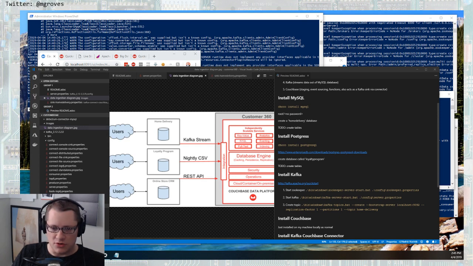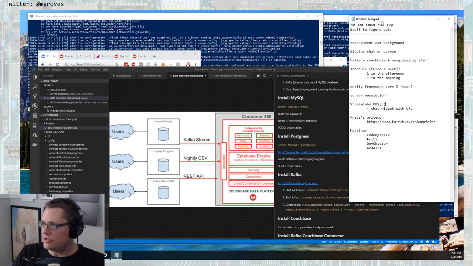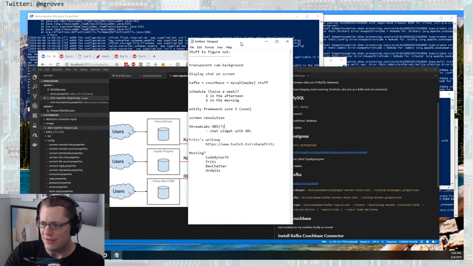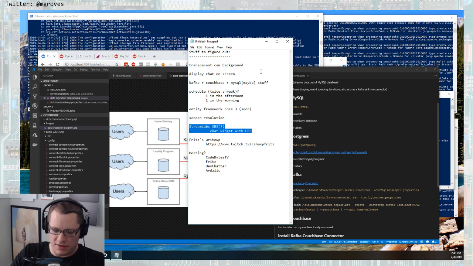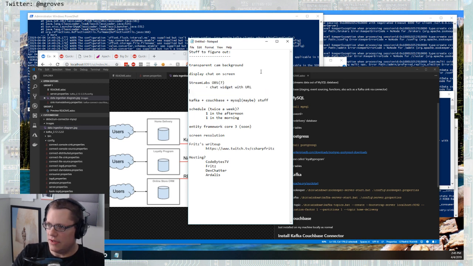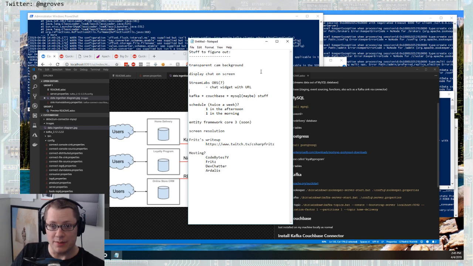And just to show my little Twitch checklist here, some stuff I need to figure out. So if you know any of this stuff, you can help me out. One of the things I'm trying to figure out is how to get this background behind my head transparent. And I think there's a way to do that without a green screen. I'm also trying to figure out how to display chat on the screen, though I think that's probably going to be switching to this Streamlabs OBS, which was recommended earlier by Kevin Griffin, I believe.